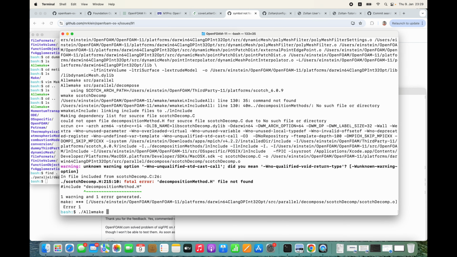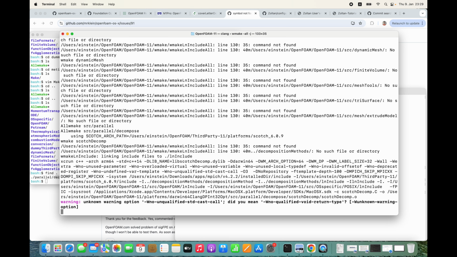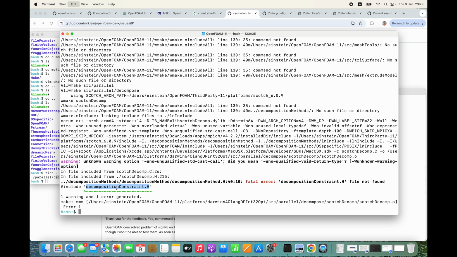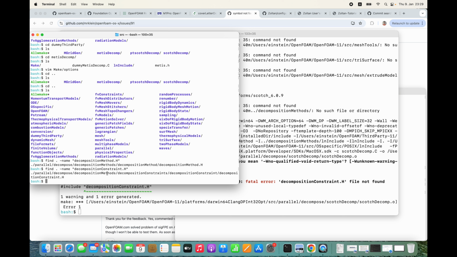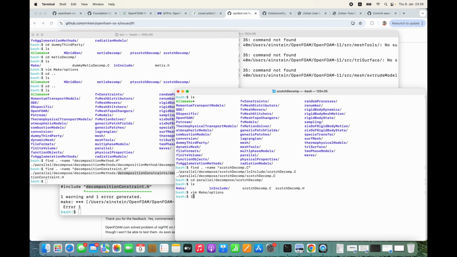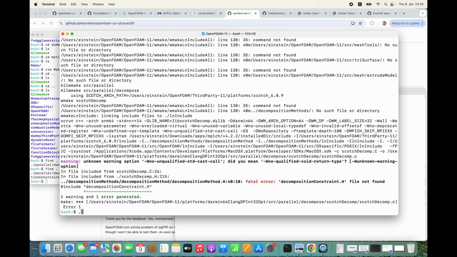So we're going to try it and see if it resolved the issue. Okay, it resolved the issue, but now we need to also add this thing. This is also in decomposition methods, but inside decomposition constraints and inside this. So I'm going to copy that inside this make options. I'm going to copy that decomposition methods, and here I'm going to paste that line, and hopefully this should resolve the issue.